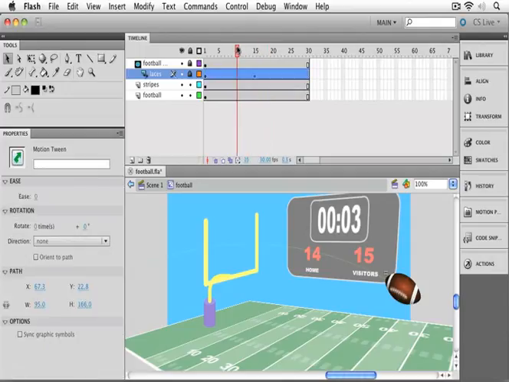Now this animation that we're creating is actually designed to loop. And if I remember right, my Scene 1 timeline has about 150 in it. So we should get at least 4 or 5 loops or passes of the laces rolling through here as our football sails through the goal.